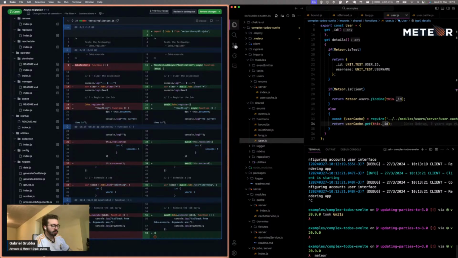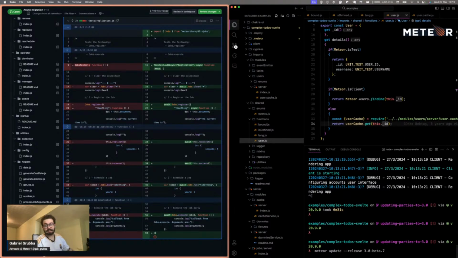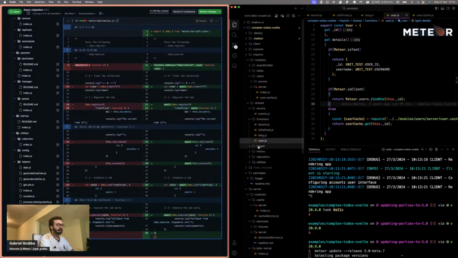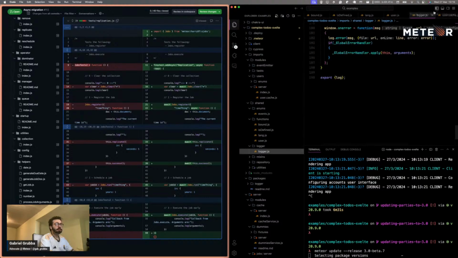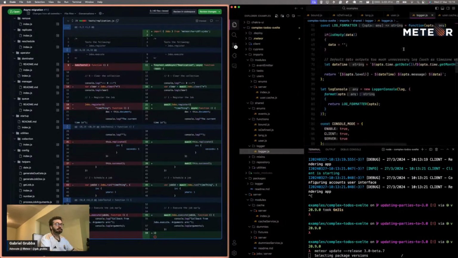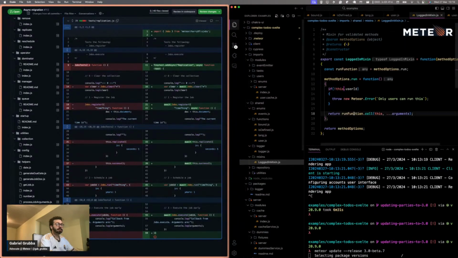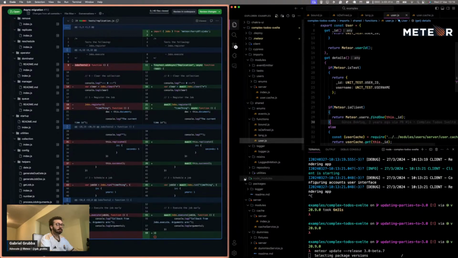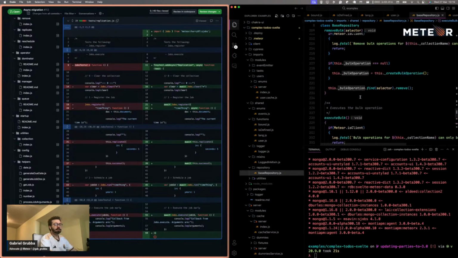Because I feel like it's a lot of changes, but it won't be that much. I'm gonna be doing the Meteor update to release 3.0 beta.7, and let's see what happens while we try to run it. Because I think it will give a lot of errors, and then we'll be solving each one of them. For example, from what I saw, I think it's this one, the base repository, that will throw an error.